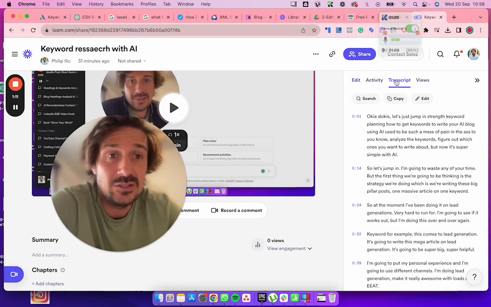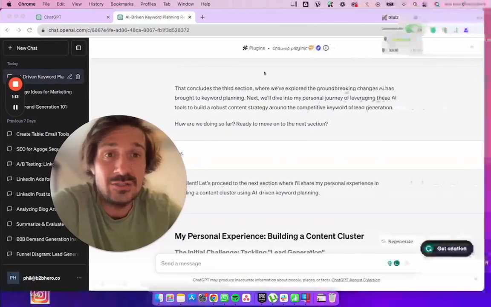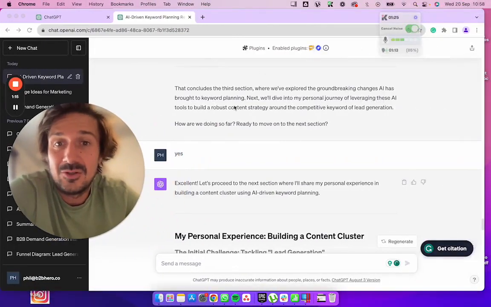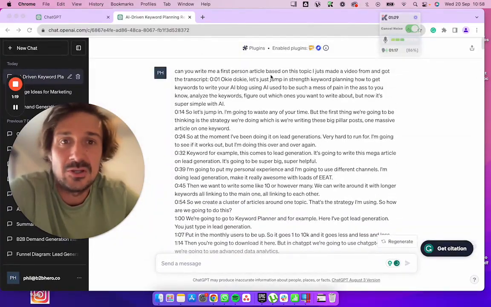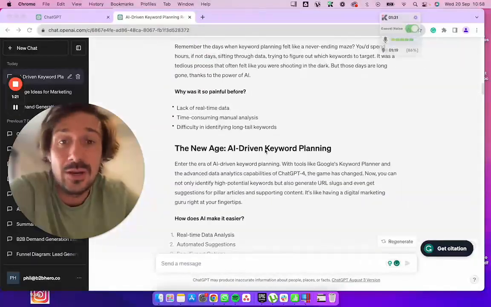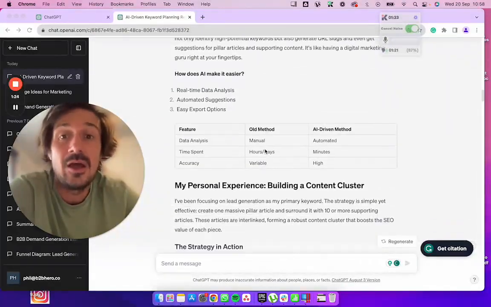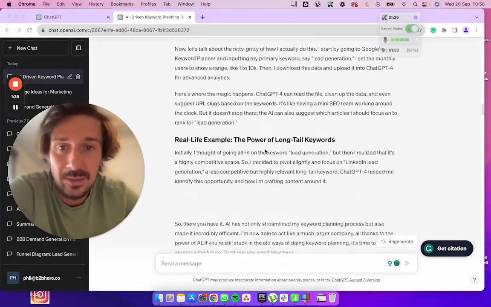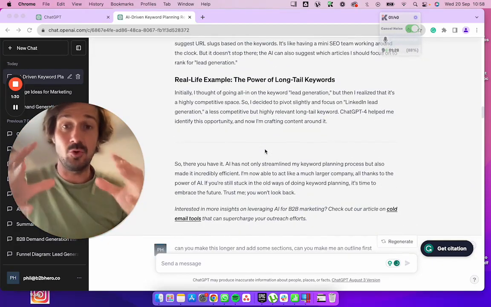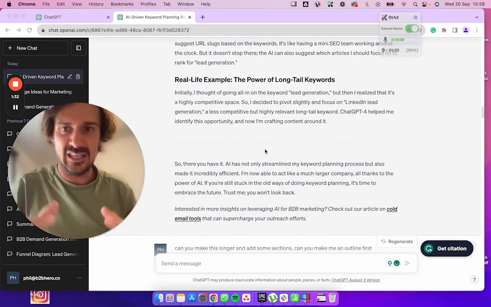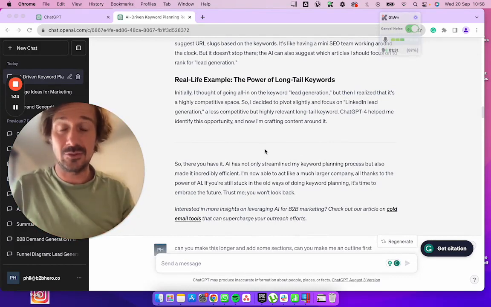And then you go to the transcript, you copy the transcript, and then you go into ChatGPT. I literally just wrote, can you write me a first person article based on this? That didn't work. What you should write instead is, based on the transcript, can you write me an outline? Then you look at the outline and make sure it makes sense. Also tell it you want to write a really long, deep, 3,000 word article based on the outline.